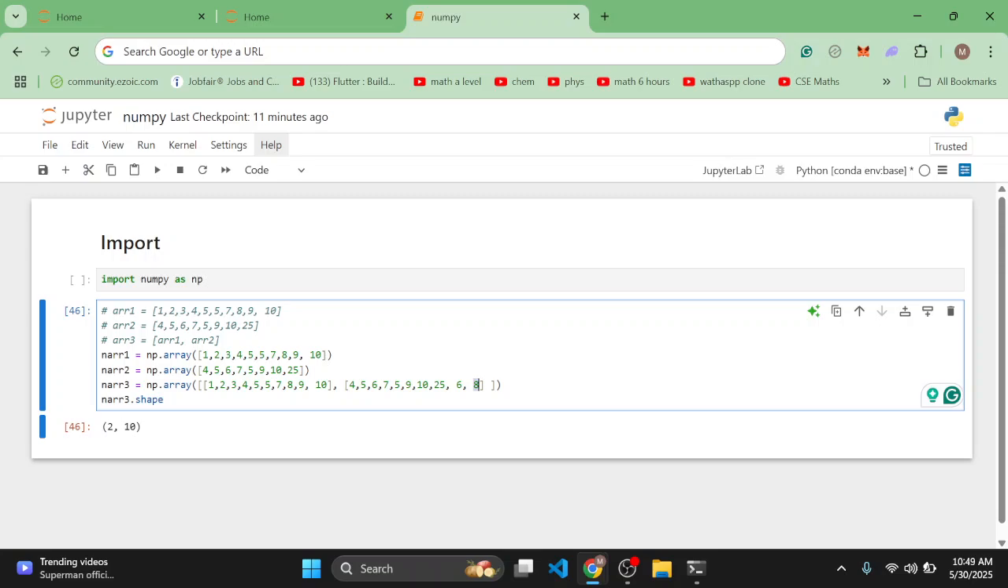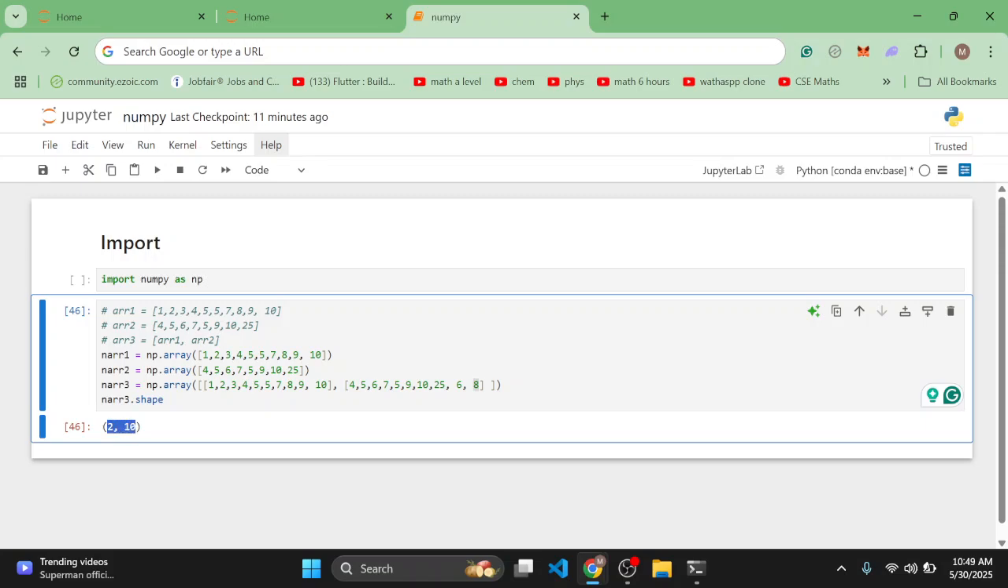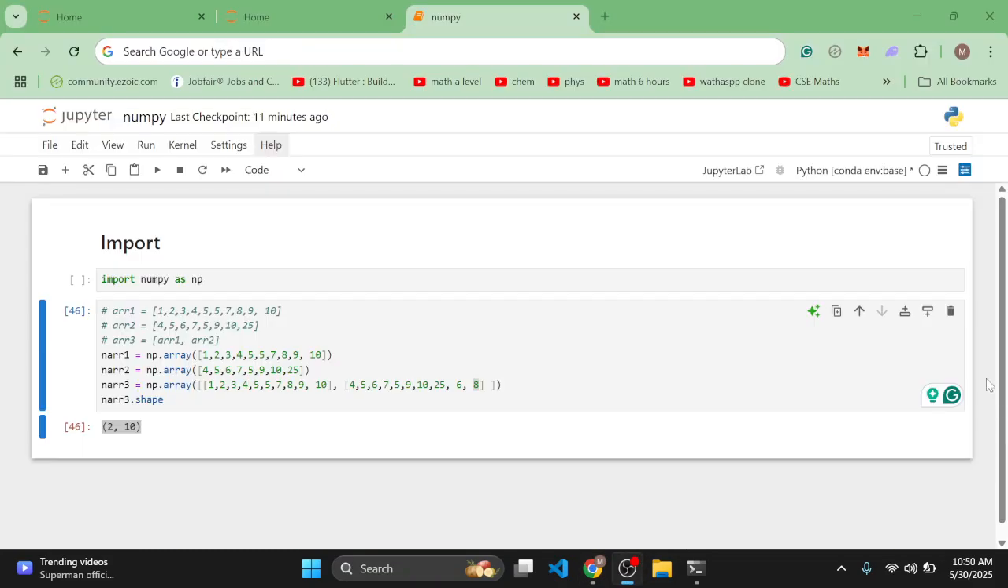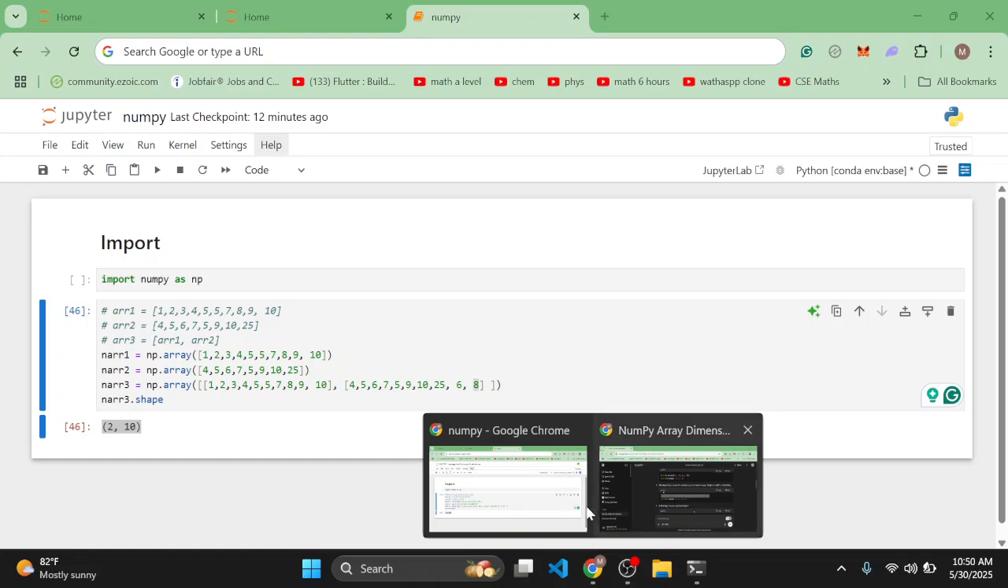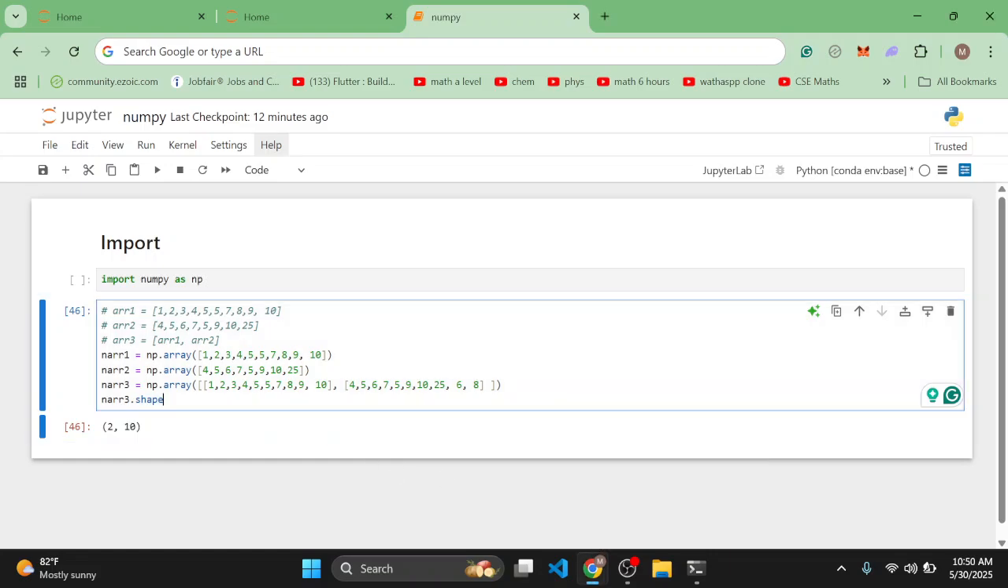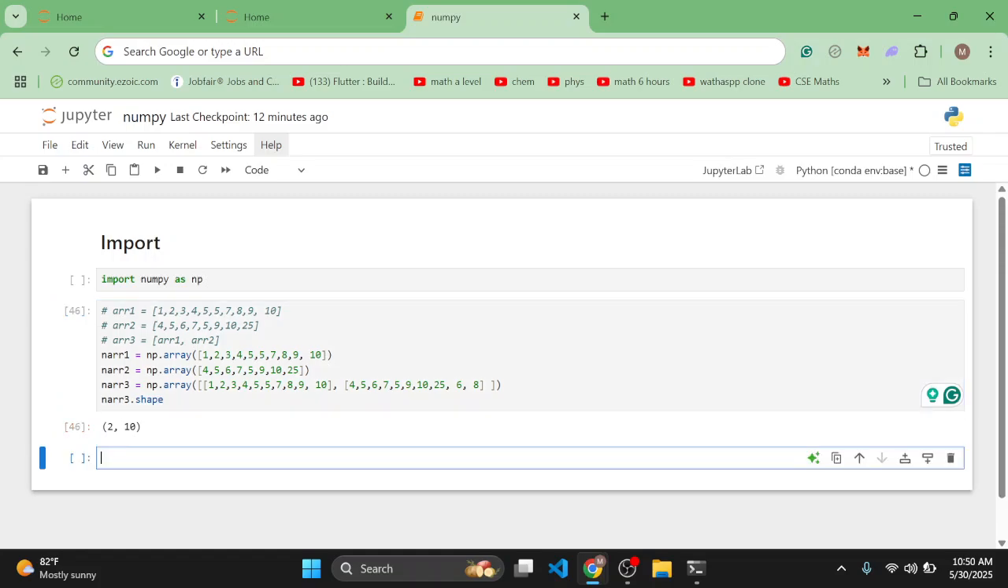Now let's try to create 3-dimensional arrays. How do we know the dimension of an array? We know the dimension of an array depending on the number of elements that is being output from your shape. So we have 2 elements here, so this is a 2-dimensional array. Now let's try to create a 3-dimensional array. So let's come here. Okay, I will try.